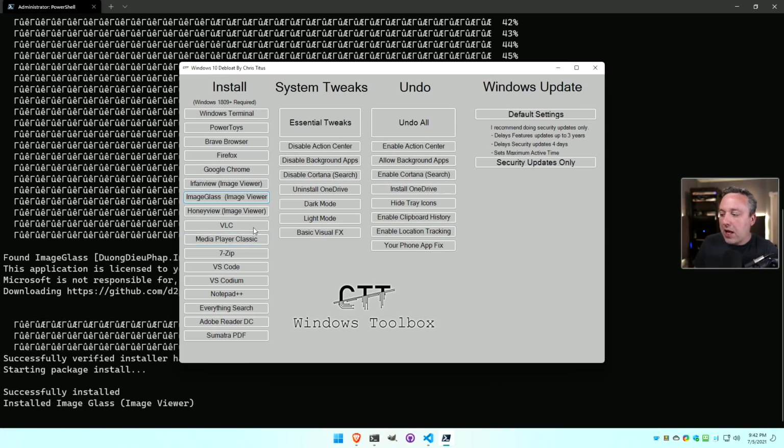Through here, we have a couple options for video players, VLC's what most people will like. Media Player Classic. I am using an up-to-date fork. A lot of people say this hasn't been up-to-date in quite some time. There's been maintainers of it, and I am using a recent fork. So you can install that if you still love Media Player Classic.